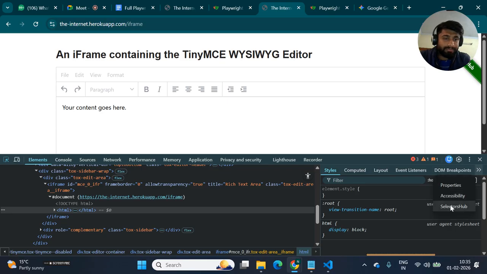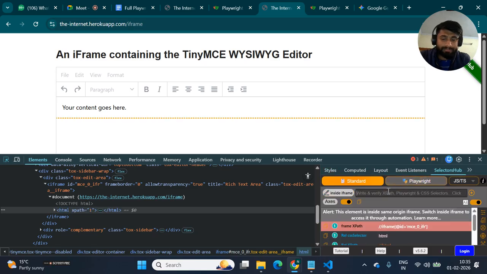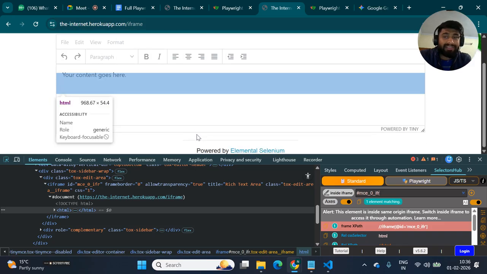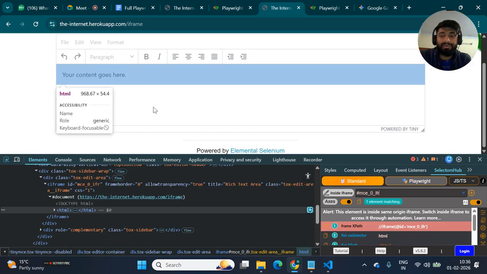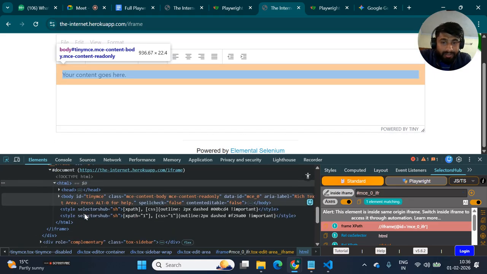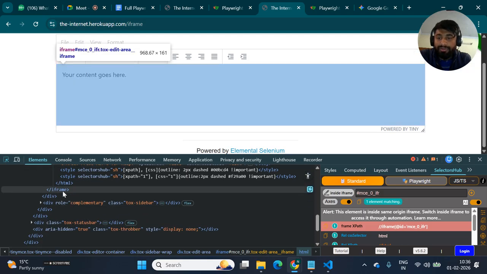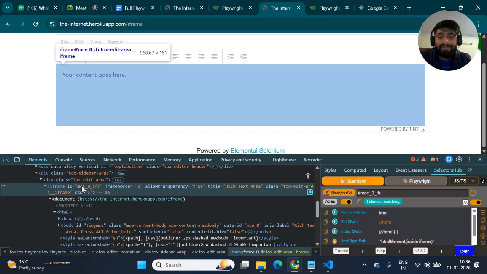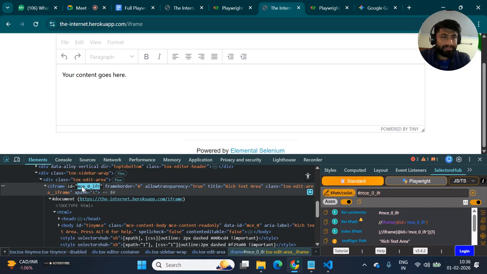Do you see one element matching? And this is the one element that is matching. I'm not able to find that iframe inside here. Where is it? You see here is the iframe closing tag. So up here you see, and this iframe has an ID. Do you guys see this iframe tag has an ID?